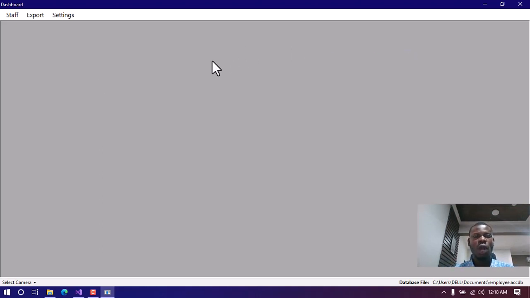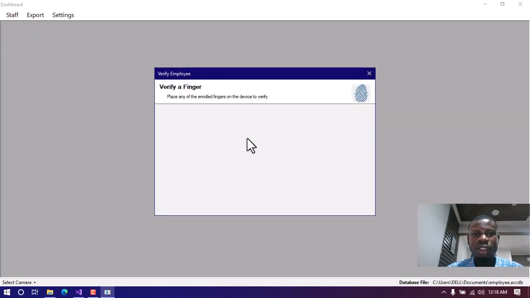Now I will demonstrate to you how the verification process works. So basically, what the verification does is it takes the employee fingerprints and does a one-to-many search. To do verification, you go to staff and say verify. Now the system is expecting you to place one of the enrolled fingers on the device.